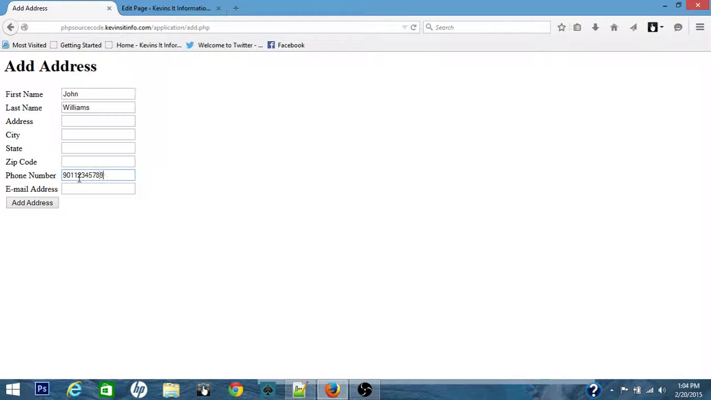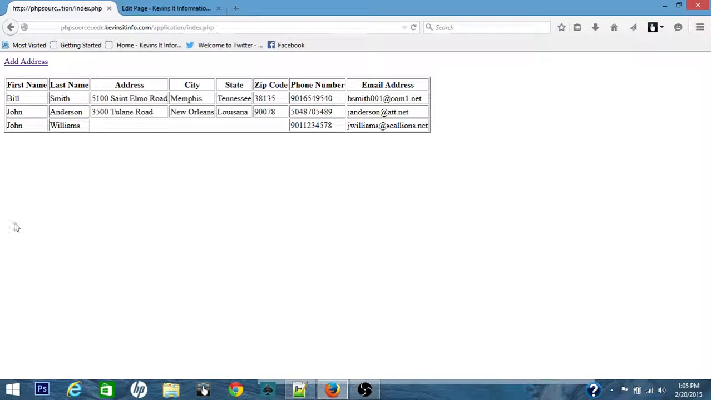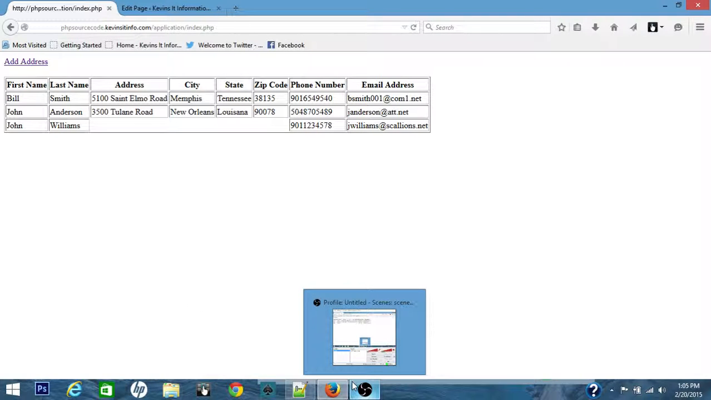I'm just making up fake data. So here it is, it's inserted the new data and returned back to the table. And here is it showing the data. And that's it as far as inserting data into a MySQL table.